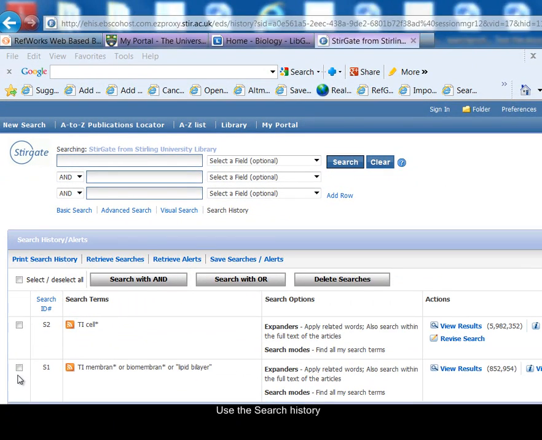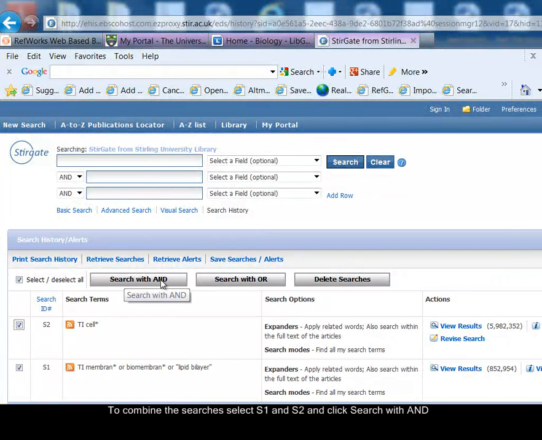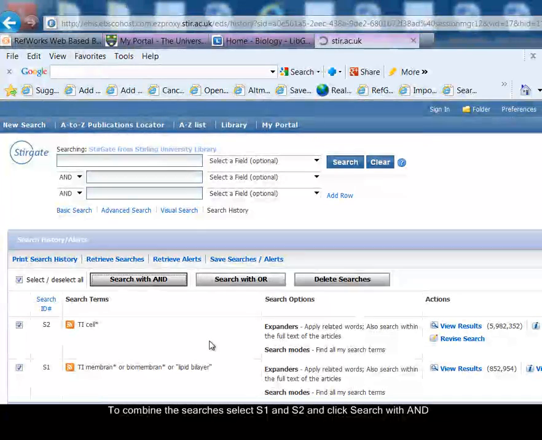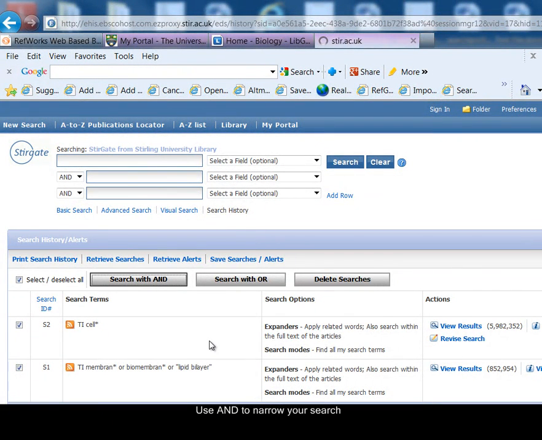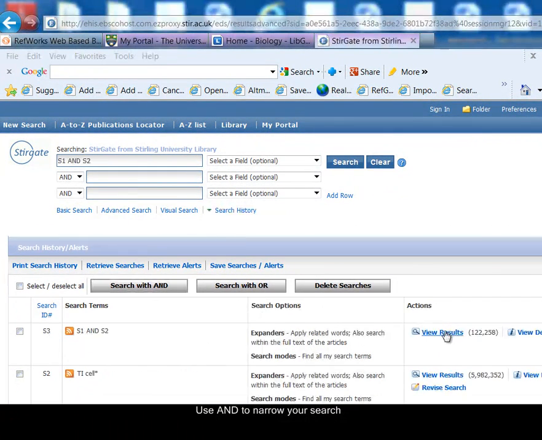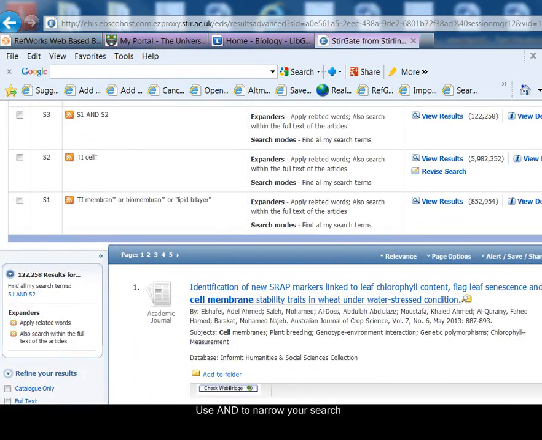In the search history section, I'm going to select each of my searches and then use search with AND. Search with AND means that I'm narrowing the search down, so I'm looking for both those search ideas in each of the records that I find. It shows me I found around 122,000 records. I can either click on the view results link or simply scroll down the results or further down the page.